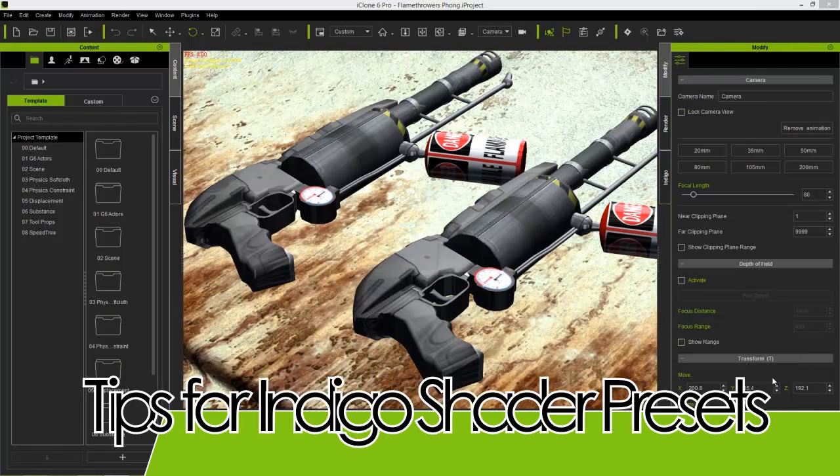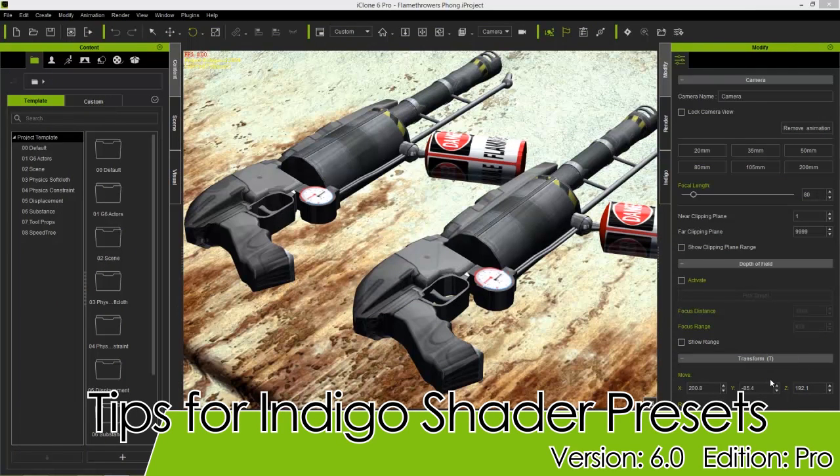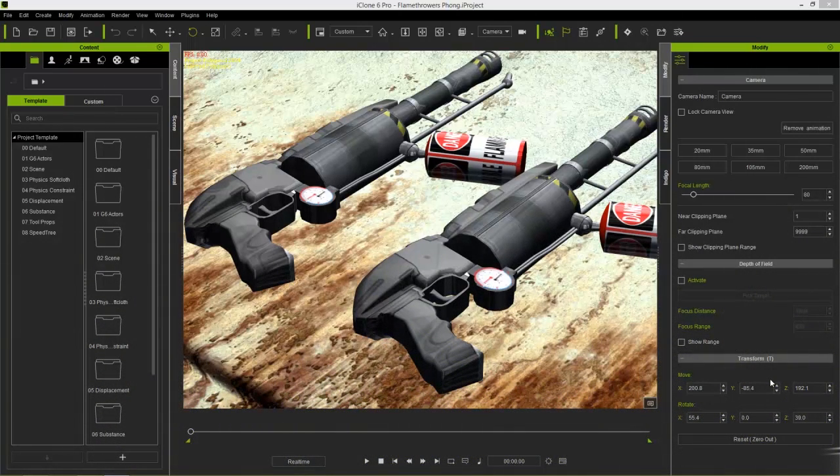Hey guys, in this tutorial we're going to be exploring the differences between the V1 and the V2 shaders for the Indigo plugin in iClone. So we're going to talk a little bit about stuff like auto-convert, specular, and glossy transparent. But let's start off with these flamethrowers here, these cool looking flamethrowers that we have courtesy of our developer Warlord.